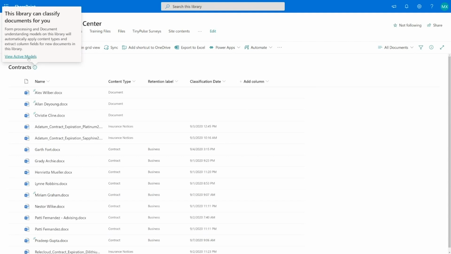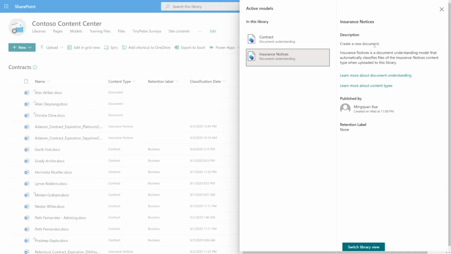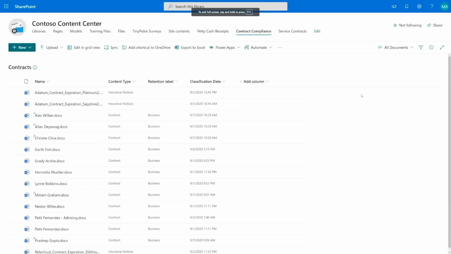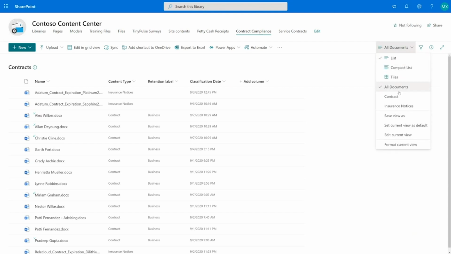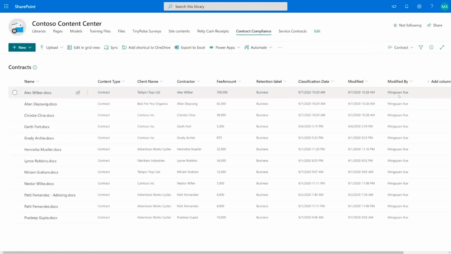You'll see here that I can also open up a panel and view what models are actually applied to this library. And if I click on one of them, I can get more information about the model, what it's doing, when it was published, and even if there is a retention label applied. So as you can see, with the files uploaded, we create the content types and also the views for those content types. So I can switch to that view and actually see that content type and its full schema.